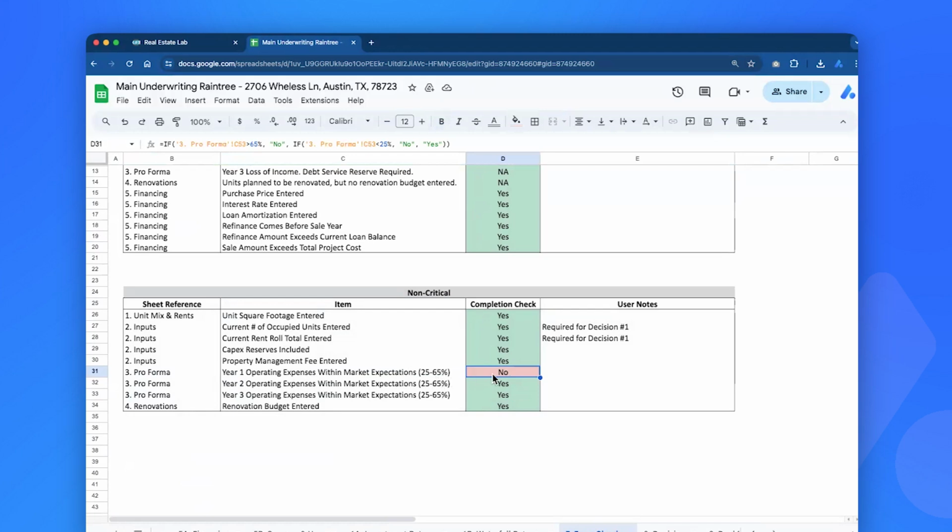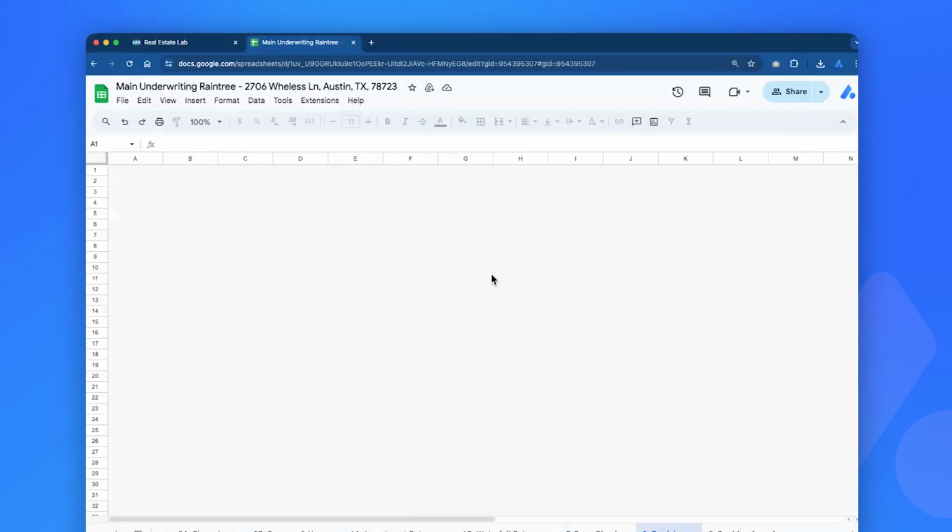But the reason that it falls out of that is because I just changed it to a very low occupancy in that first year, meaning our expenses are going to show pretty high percent based on our income. So that's fine.